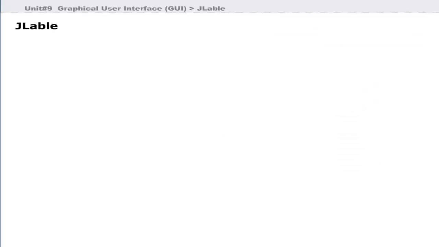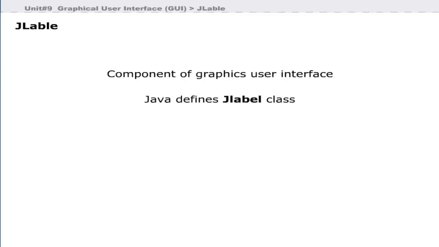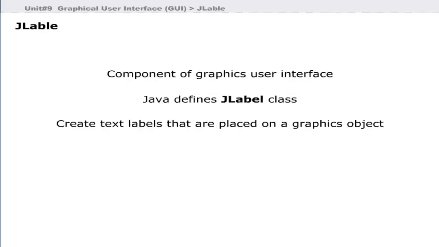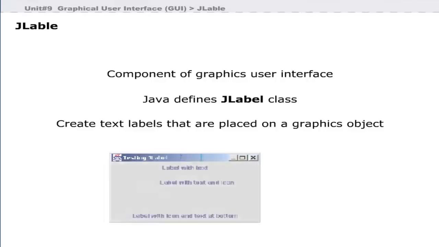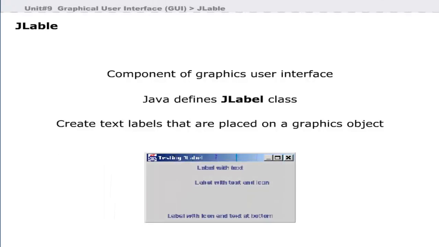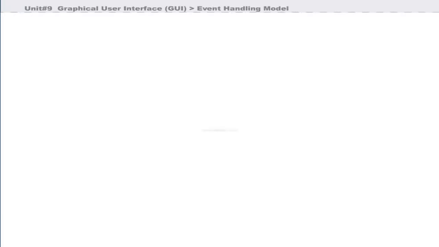JLabel component is a component of graphical user interface. Java defines the JLabel class that is used to create text labels that are placed on a graphics object. This screenshot shows the output generated by using the JLabel class. Now we will discuss the event handling model of Java.